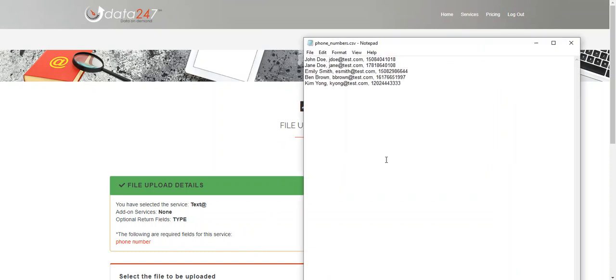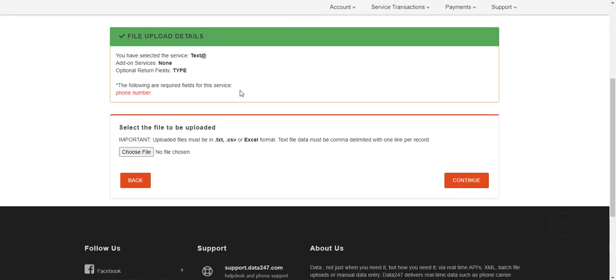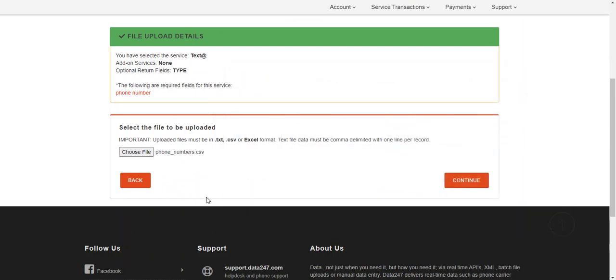So here is a very simple example of a text file called phonenumbers.csv. As you can see, it contains the names, email addresses, and phone numbers of 5 different contacts. Each contact is on a separate line, and their information is separated by commas. So I'm going to select this file and then click on Continue.